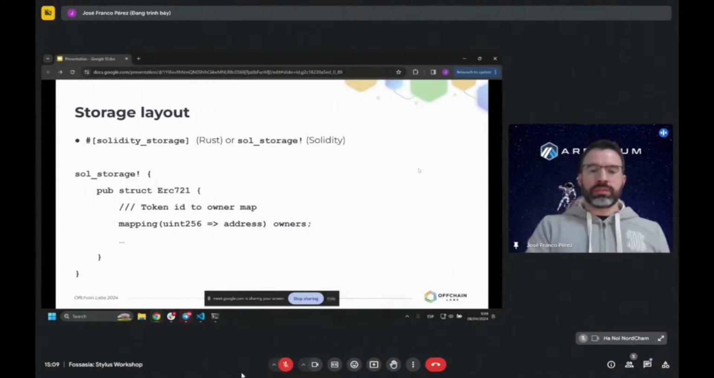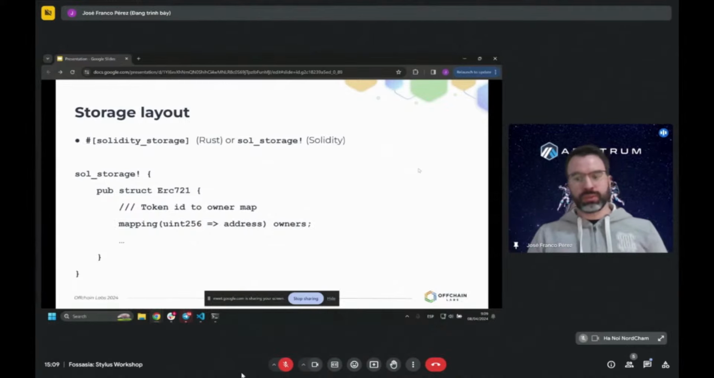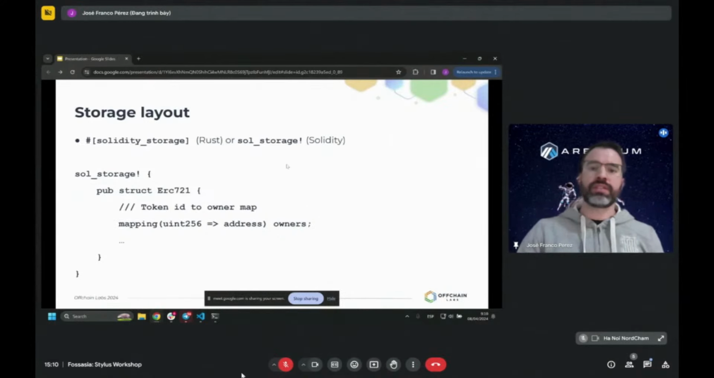Following up on what Chris explained already, the first thing that I like to think about is what variables I need to store to be able to give the smart contract the functionality that I want to give it, and where we store them. Where do we put them in the code? We have these macros, solidity_storage and sol_storage, that allow us to do that. We can use solidity_storage if we want to write this struct using Rust syntax, or we can use sol_storage if we want to use Solidity syntax.